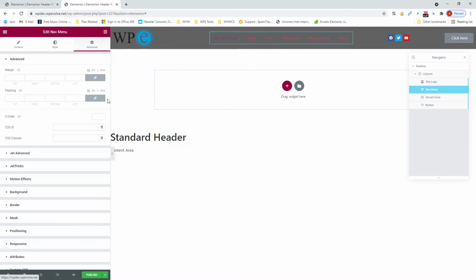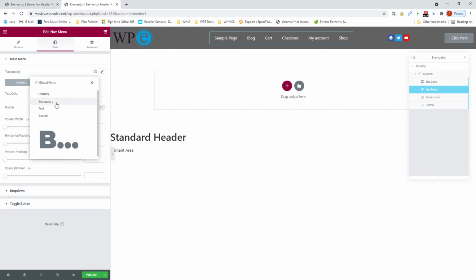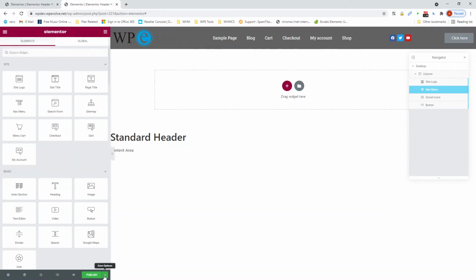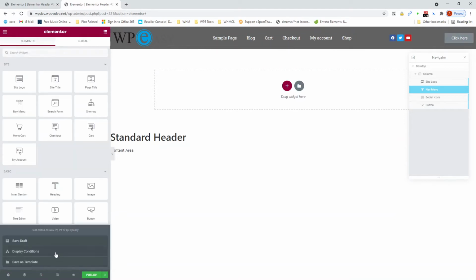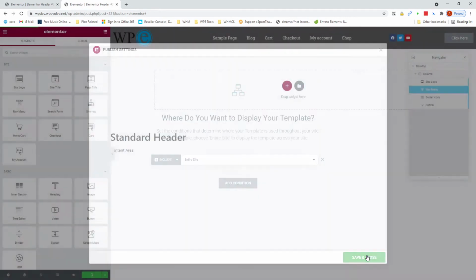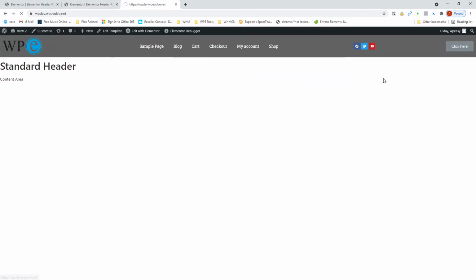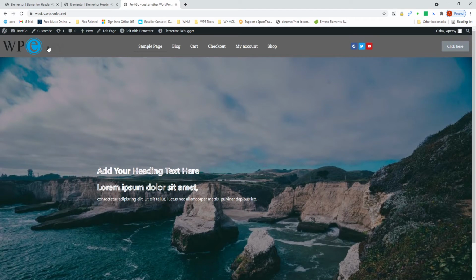Now I might just do a little bit of styling on here because that looks terrible at the moment. So I'm going to just make my text color white, set the typography to maybe secondary, that'll do. All right, so we then want to actually tell it where we want to put this. So we go display conditions, and we're going to add this to the entire site. So open the site and go to sample page, and there's our basic header.